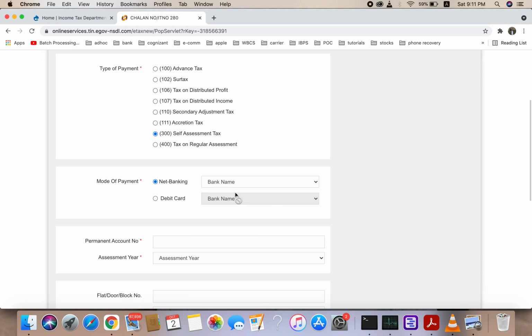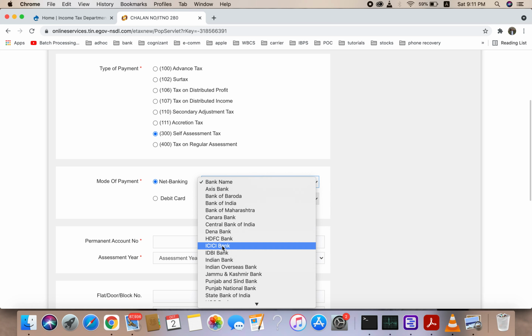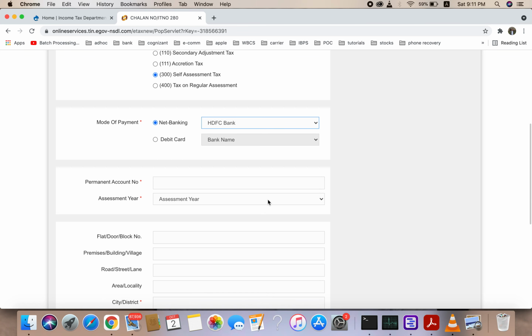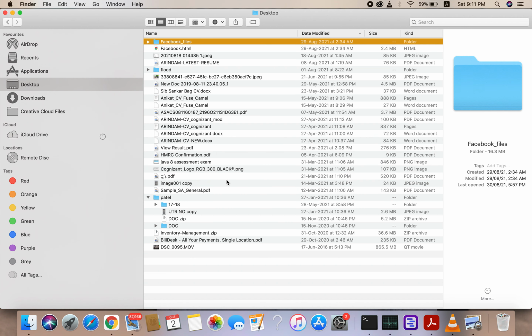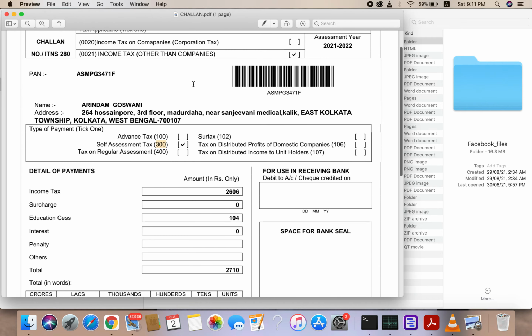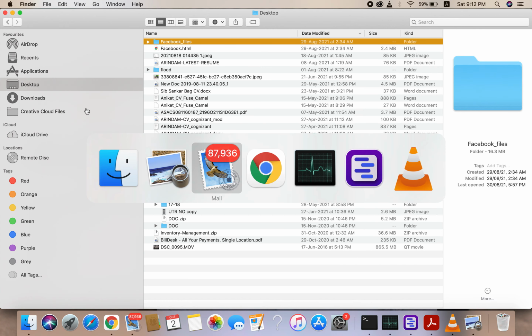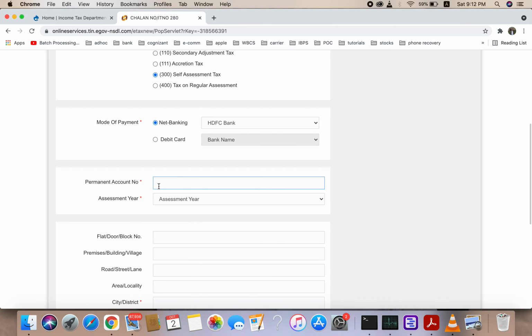So net banking, I'll do it using my net banking. I'm just simply selecting my bank. For your case, whatever bank you have, you just select it. Now the permanent account number, you can simply copy paste from here, because the PAN number is very important. If you give this incorrectly, it will result in an incorrect result.